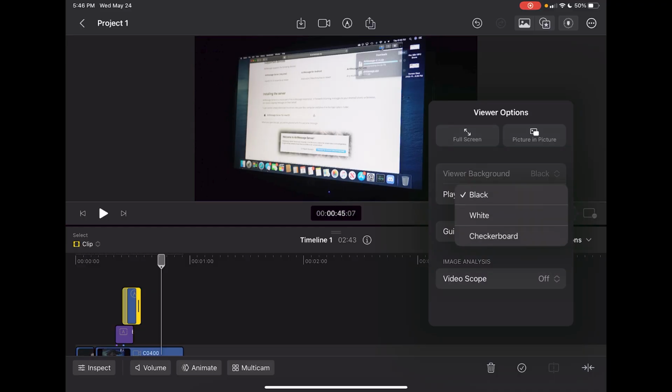Viewer background, so apparently they give you some different options here. And now this is something that I like to see, in that there is a playback tab and you can choose whether you want the best performance or the best quality. That is something that I like to see because eventually these iPads are going to get a little outdated.